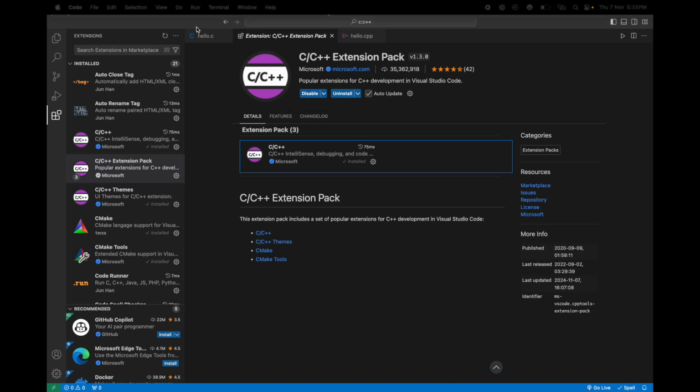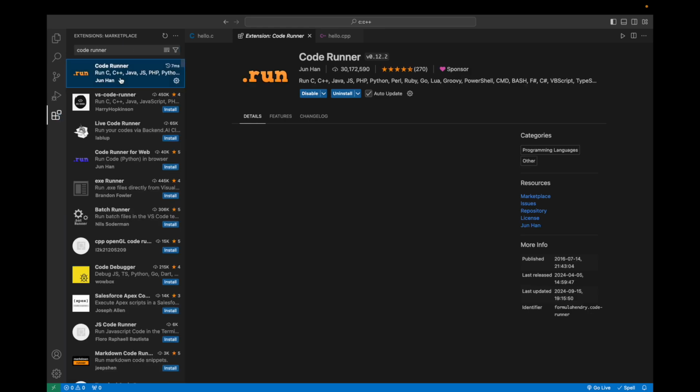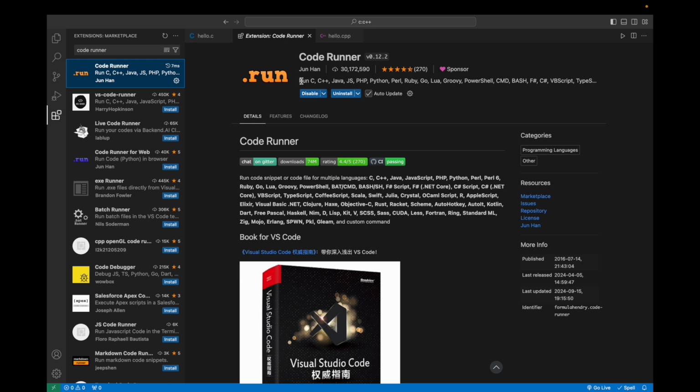Now the second extension which we have to install is Code Runner. So this will help you run C, C++, Java, JavaScript, PHP, Python, Perl and many more programming languages with just one click. So let me just show you.